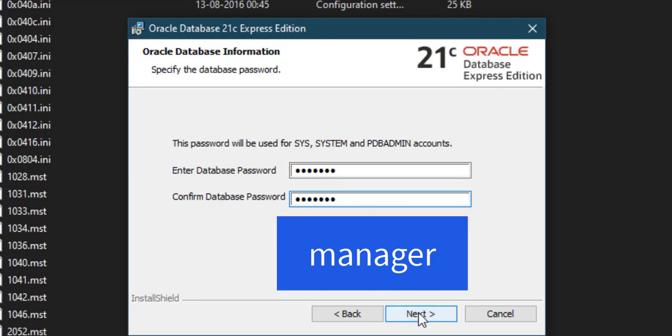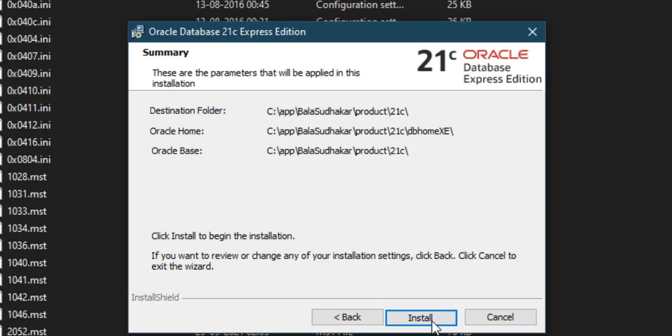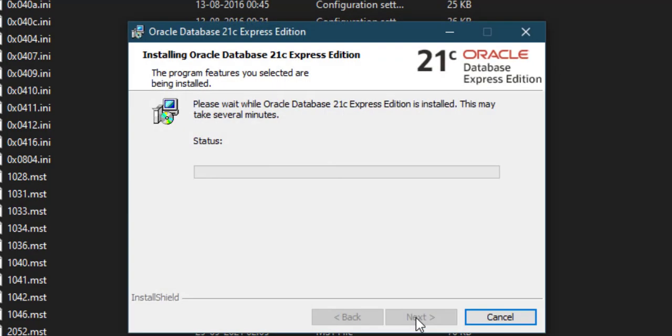and press next and then click on install. So the installation will take place for a few minutes.